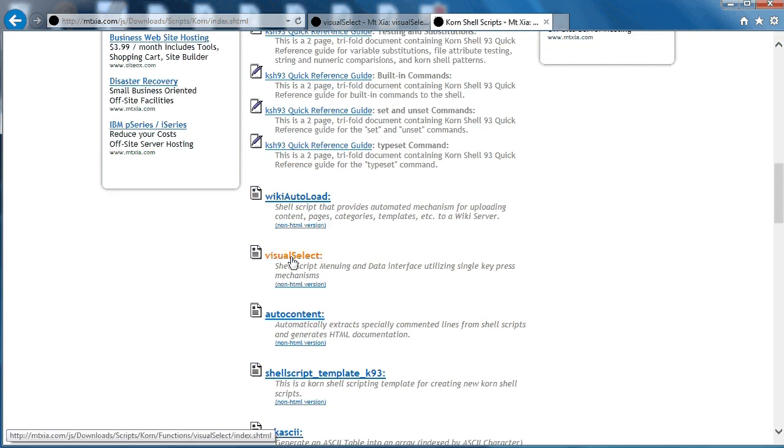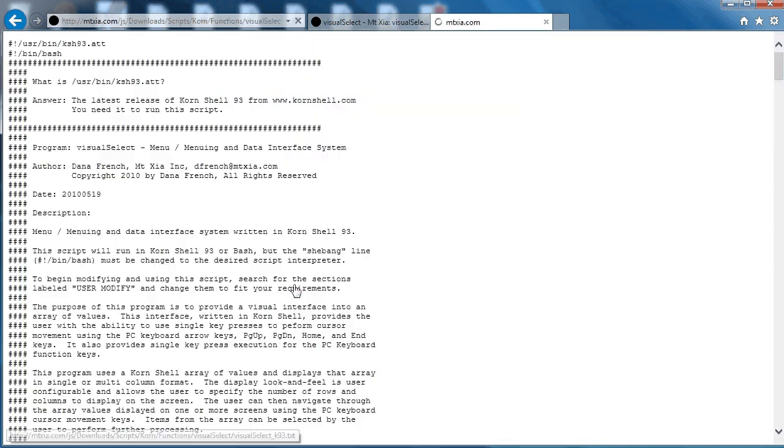Now you can click on Visual Select to go to a description of the program, or you can click on non-HTML. The non-HTML version of the shell script can be obtained by clicking on this link, and that is a clean text version of the script without any embedded HTML formatting. So if you're going to cut and paste from this page, you'll want to use this page to do that because it has no embedded HTML tags or anything like that. So this is just the straight clean text version of the program.